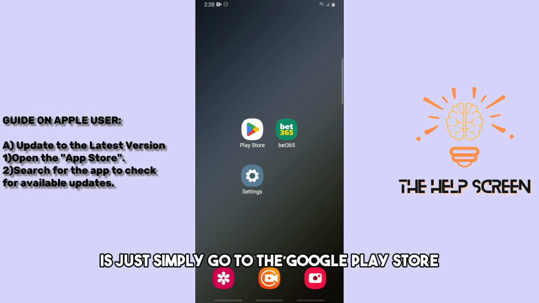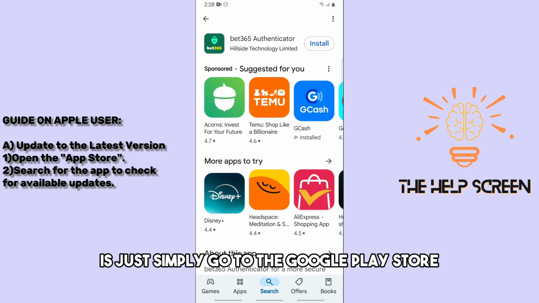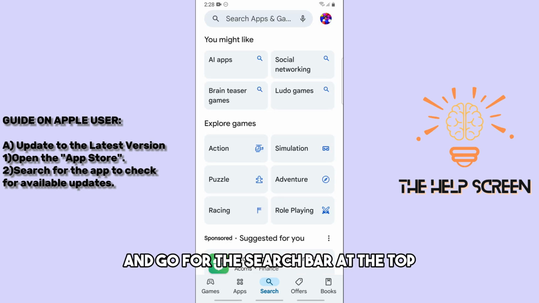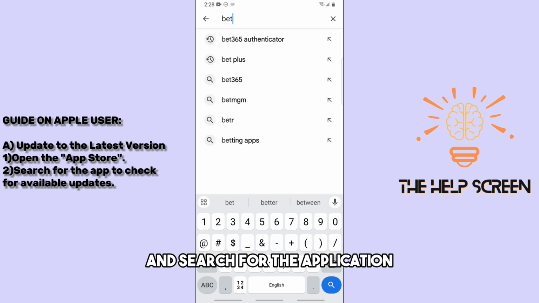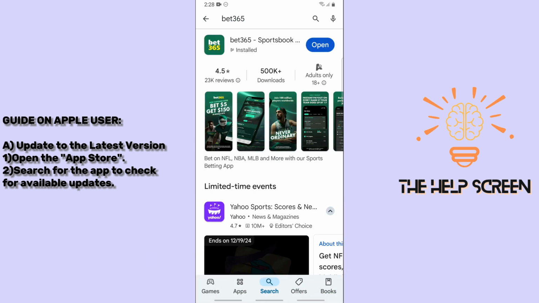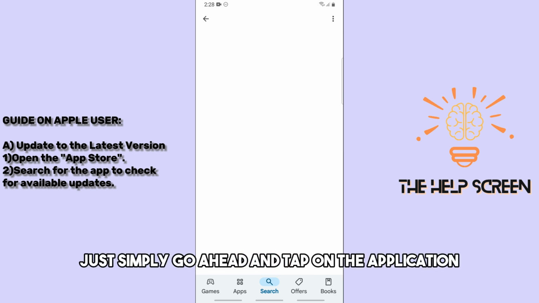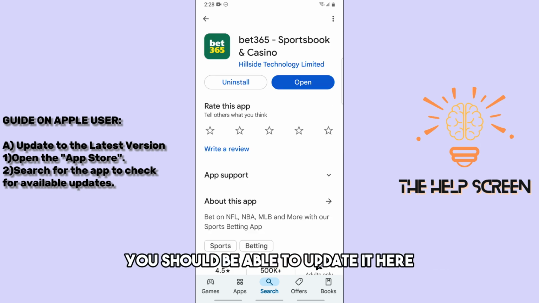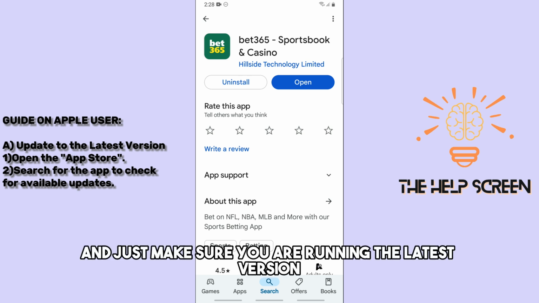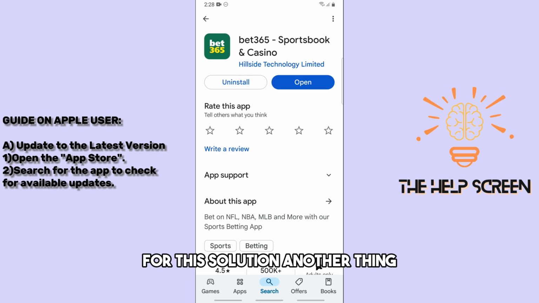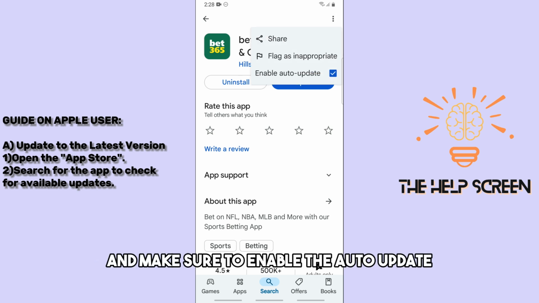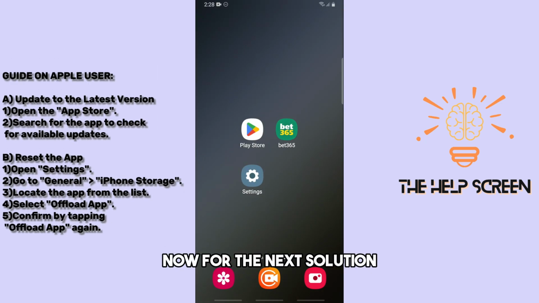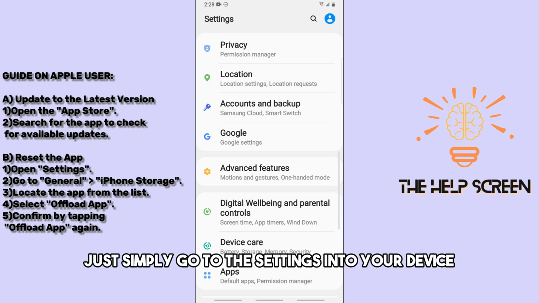So for the first solution, it's just simply go to the Google Play Store and tap on search at the bottom and go for the search bar at the top and search for the application. And now after that, just simply go ahead and tap on the application, and when there is an update you should be able to update it here, and just make sure you are running the latest version for this solution. And another thing, just simply tap on the three dots over here on the top right and make sure to enable the auto update.